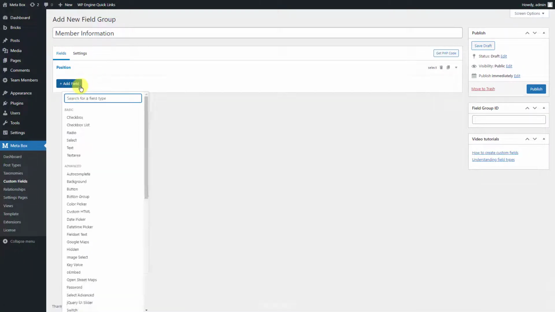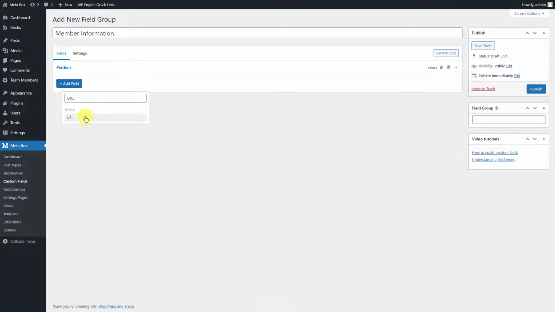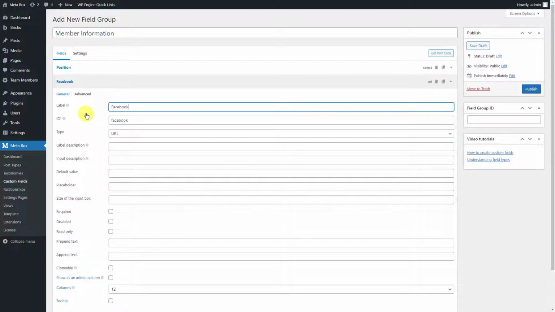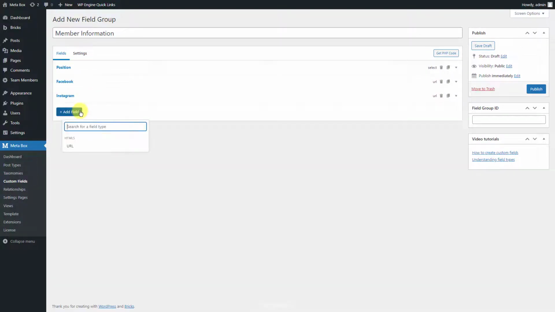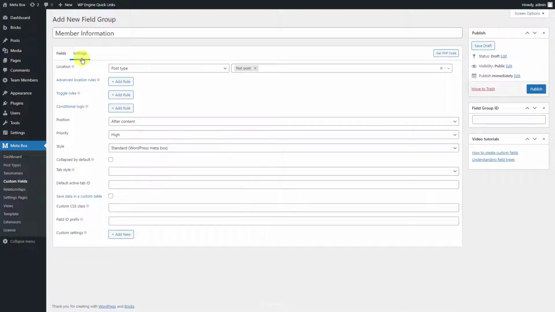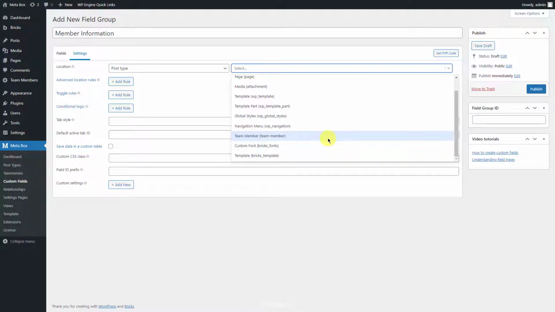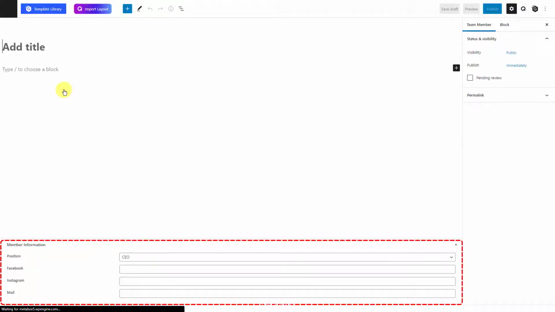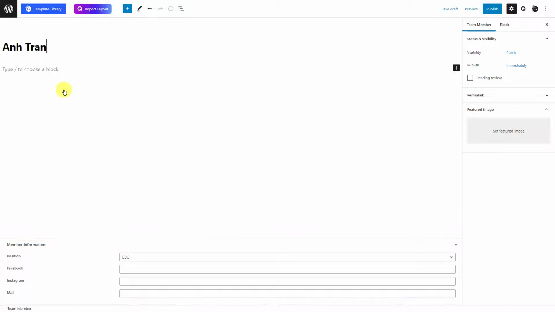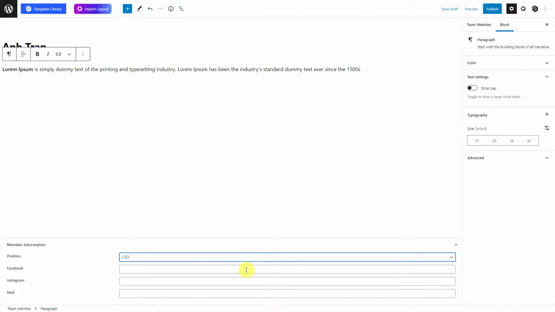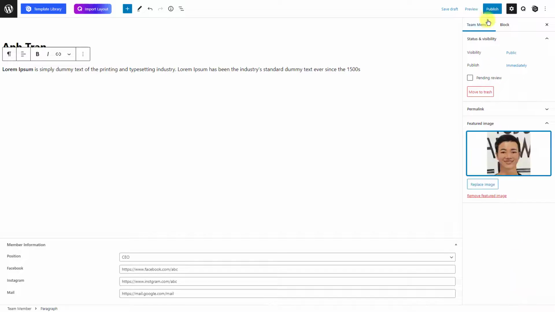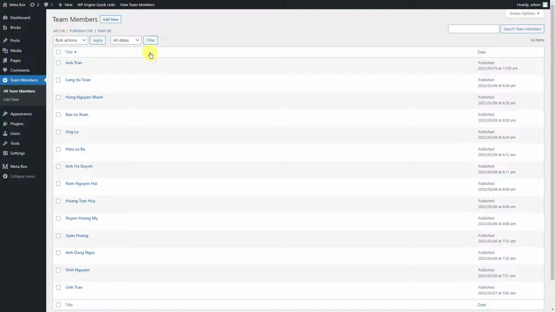For other fields such as Facebook, Instagram, and mail, we set them as URL fields like this. After creating all the fields, move to the Settings tab, choose Location as Post Type, and select Team Member to apply these fields to this post type. Publish, and you will see the custom fields you created when creating a new post in Team Member. Just create posts and fill in the information as usual. Here are all the posts that I created.